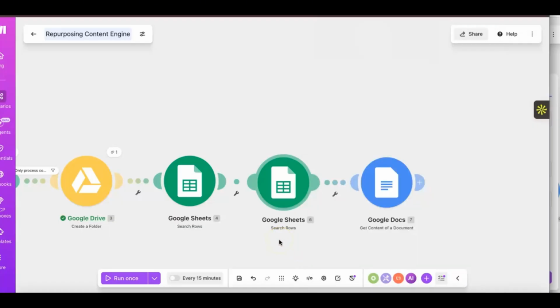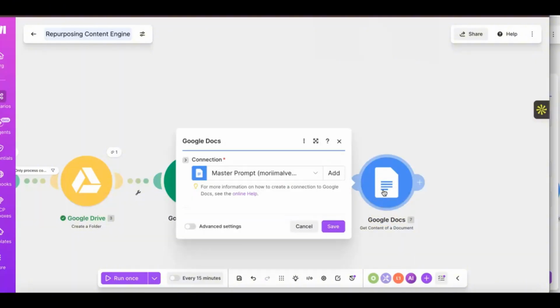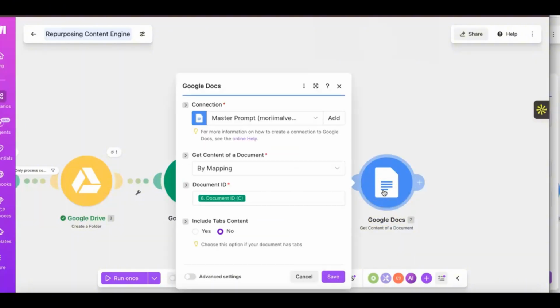That's the information that it's searching for. Okay, then after that, we have the Google Docs. So next, it's looking to get the content of a document. So it's looking to get the content that we put for the master prompt.